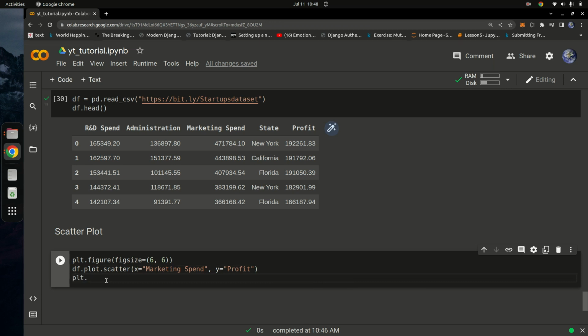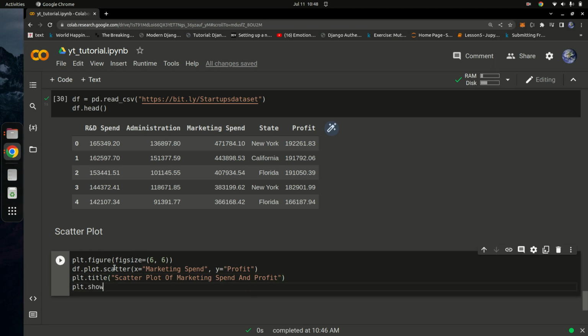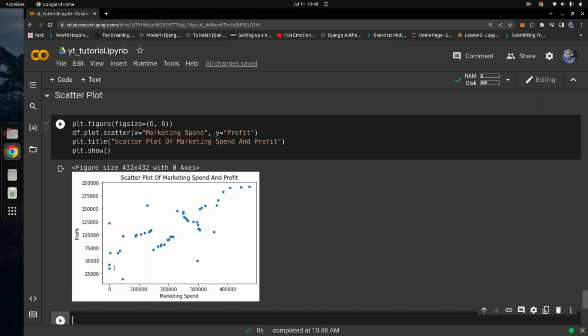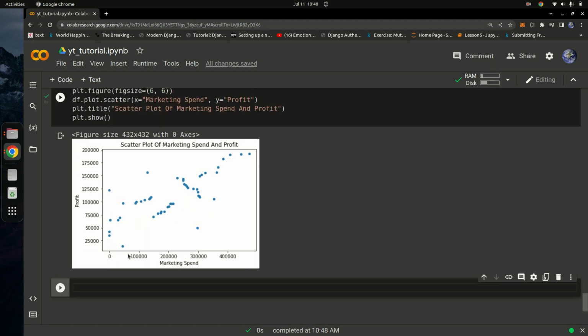plt.title, and the title is going to be as follows. So the title is going to be a scatter plot of, not age, sorry, my bad. So this will be scatter plot of marketing spend and profit, just like that. And then you're going to do a plt.show at last, to show that graph. So once I run that, now you can see we have the scatter plot right here. So that answers our question of what a scatter plot is, and you have been able to draw a scatter plot. So that's basically it.